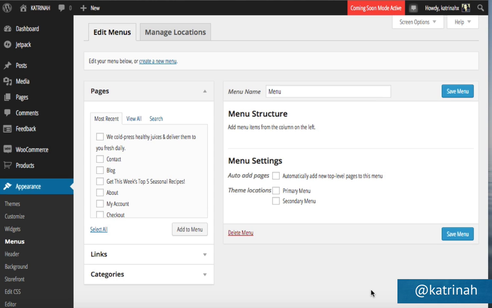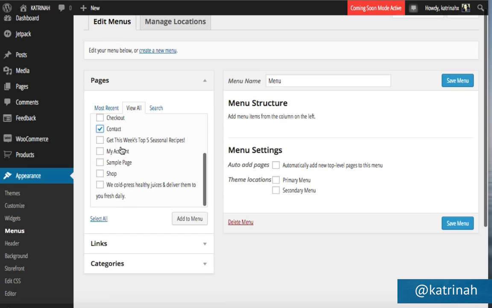Once the menu has been created, the next step is we need to add pages to our menu. And here on the left-hand side, you can see all of the recent pages that have been added to your site. And here in the middle, where it says View All, you can view all of the pages on your website. So the pages that I like to add for this menu include the About page, the blog page, the contact page. I'd also like to add the page with my email opt-in form, so I'll select that.